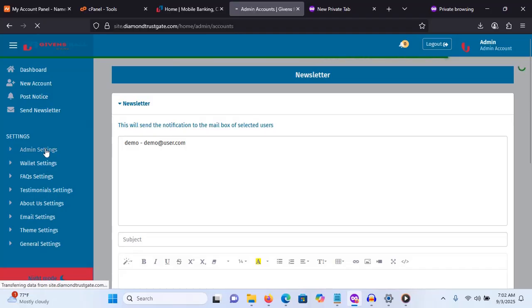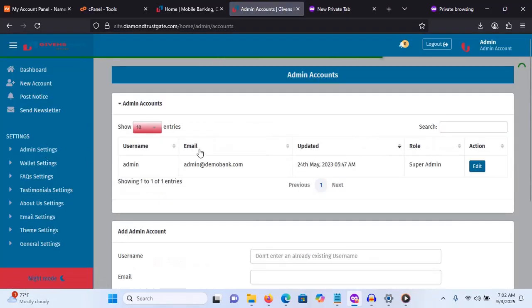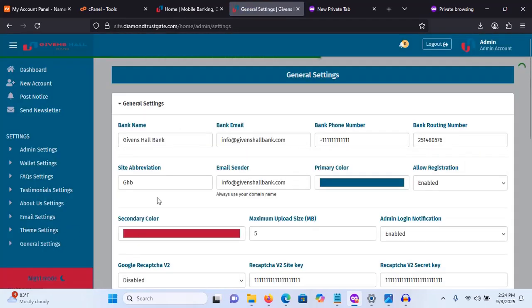When you come to admin settings right here, before we look at the admin settings, there's this most important setting that we have here, which is the general settings. It's the most important because that is where you would be able to do a lot of things on your bank. This is where you can change the name of the bank.